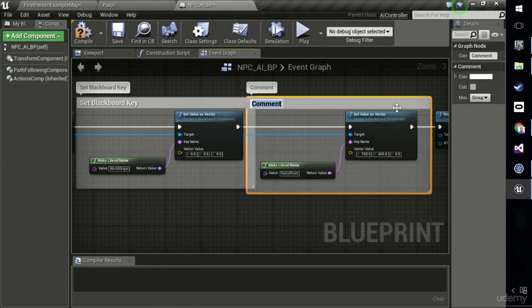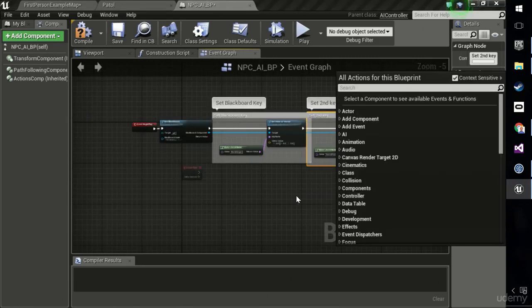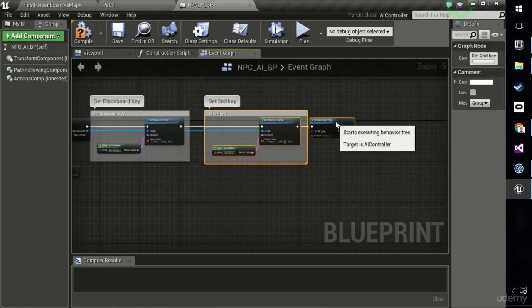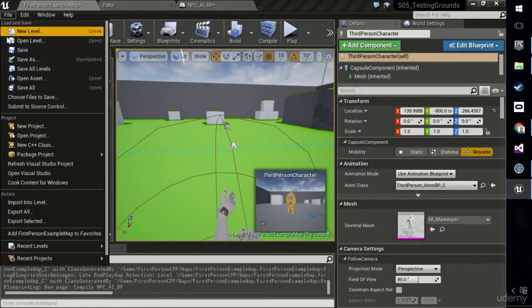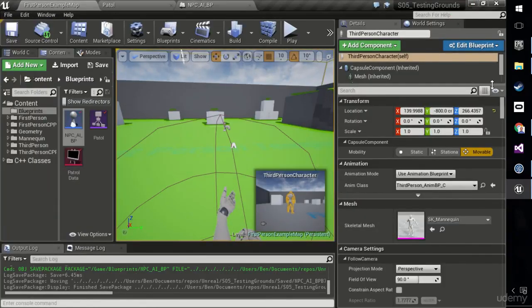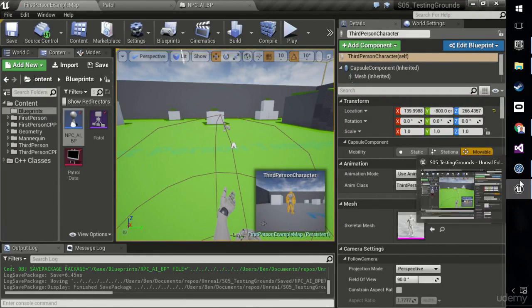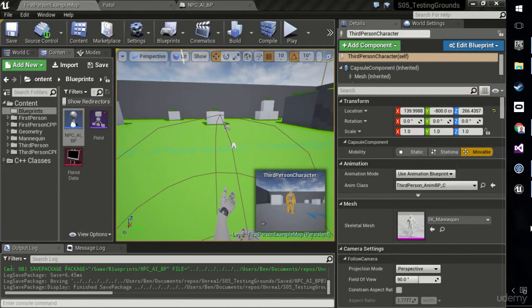I'm just going to comment this second bit, set second key, spread things out a little bit, and then again, I'm going to make my commit inside source tree here after having saved all. And then close Unreal. I'll then make my commit. But I'll do that after I've finished recording. So I'll see you in the next video.